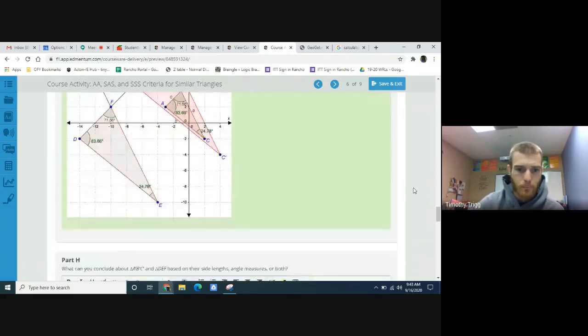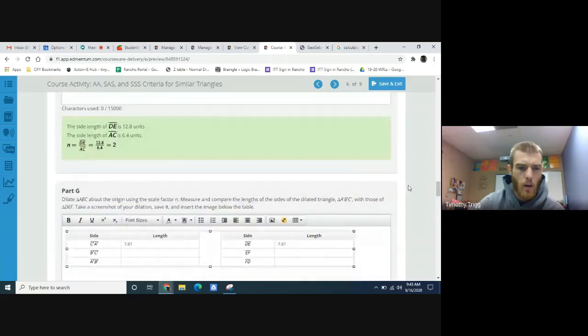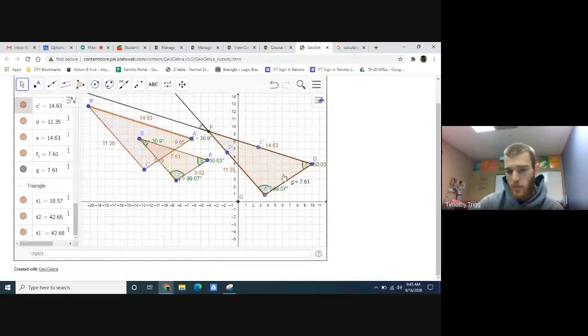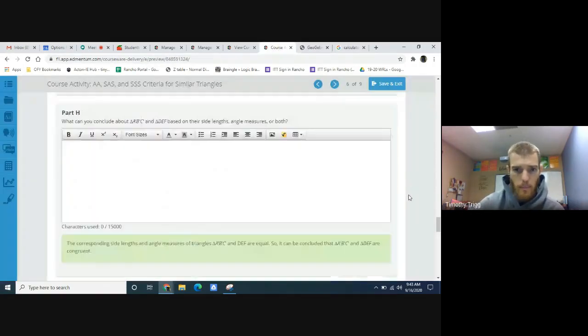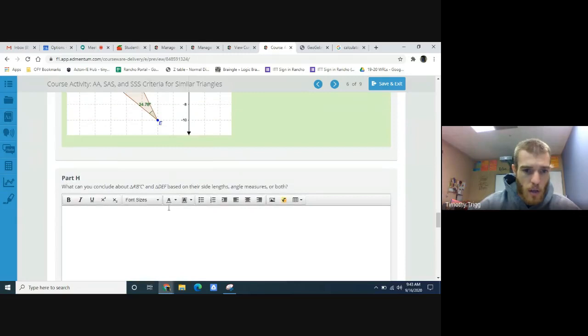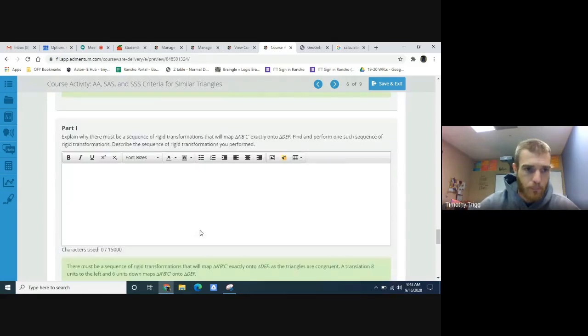Okay, great. And I think they also want a screenshot, so make sure you get a screenshot. In my case, it would be this, but whatever yours looks like. The sample answer looks like this. What can you conclude about triangle A prime, B prime, C prime, and triangle DEF based on their side lengths and angle measures, or both? I want you to say that triangle A prime, B prime, C prime and triangle DEF are congruent because they have the same angle measures and the same side lengths. They're completely congruent. That's what I want you to put there.